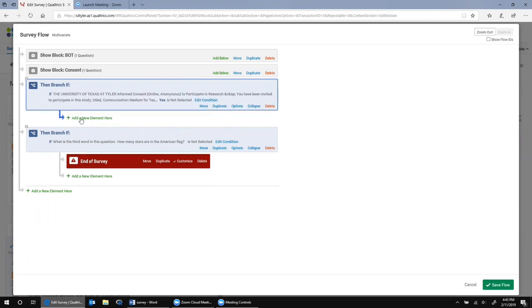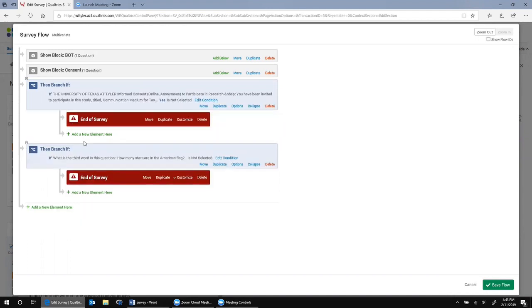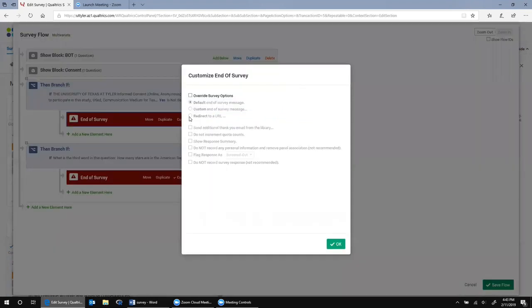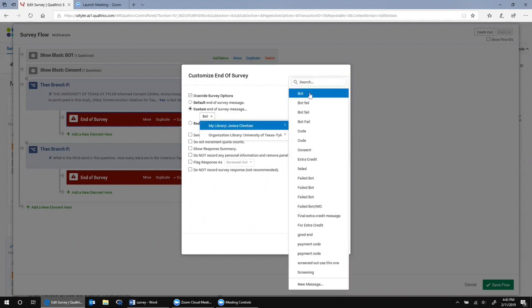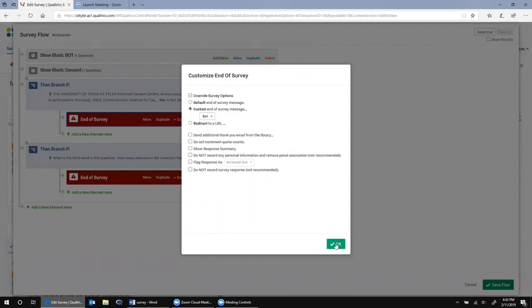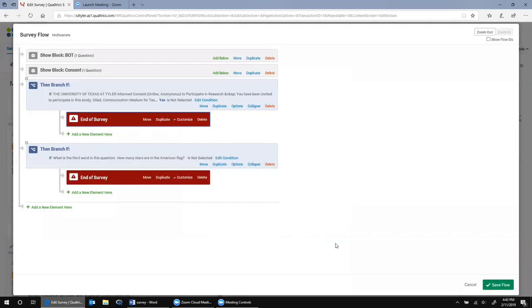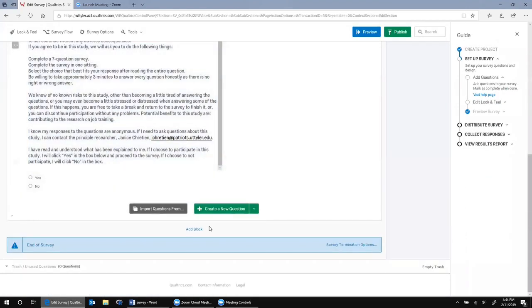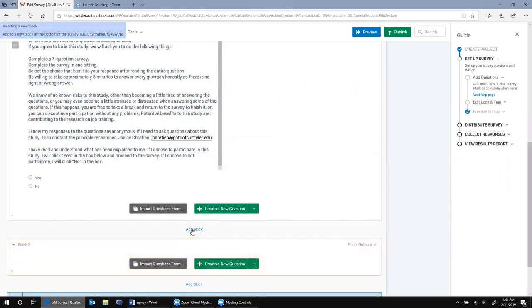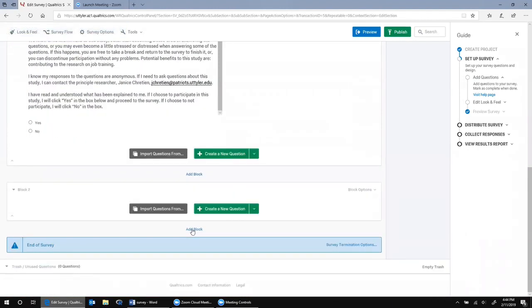okay, add an element, end of survey, customize, override, custom, select a message. And remember, mine would work with that same end of survey message I put in. If not, then you would just add your message like we did the first time. You save, and you want to preview and check and make sure that works. Okay, add a block. I'm going to add my dependent variable now.